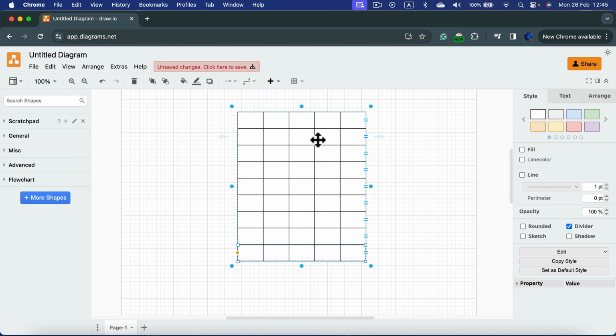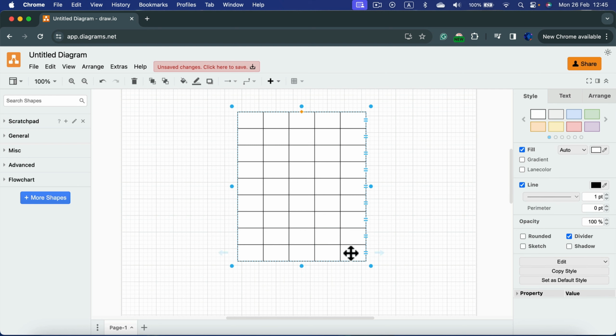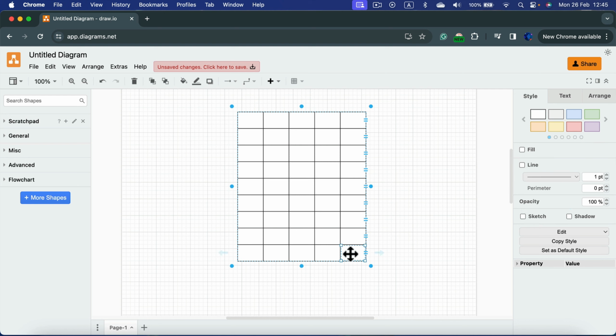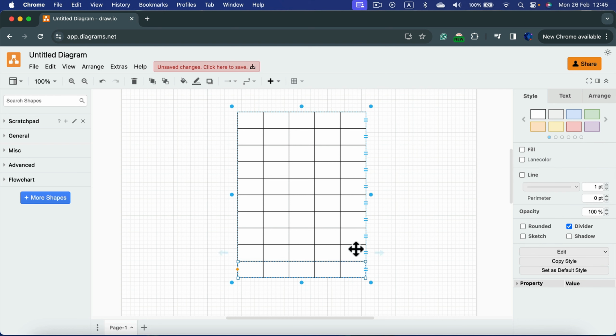It's not only for tables, but for any kind of container in your Draw.io. If you kind of run out of space, you need one more row, one more line, just press Command Enter or Control Enter on Windows, and you will get a new one.